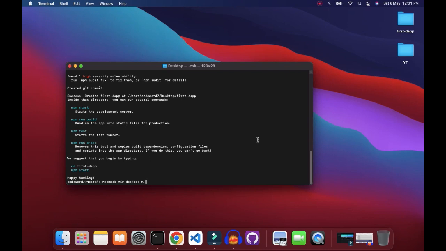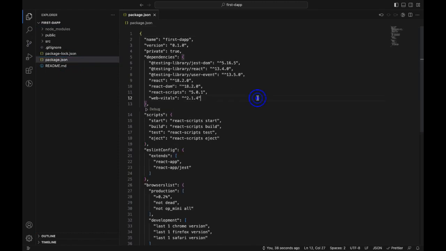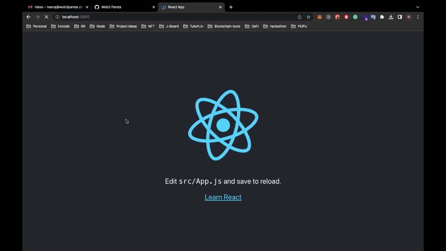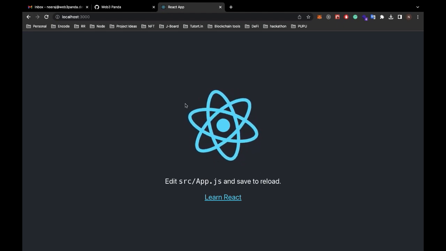We are going to head into that folder. My application was on the desktop, so I'm going to open it via VS Code. As you can see, we have all the packages installed. To test whether your React app is working or not, what we can do is npm start. This command will start your React application. Yeah, this is successfully installed, and we have the React application running locally.